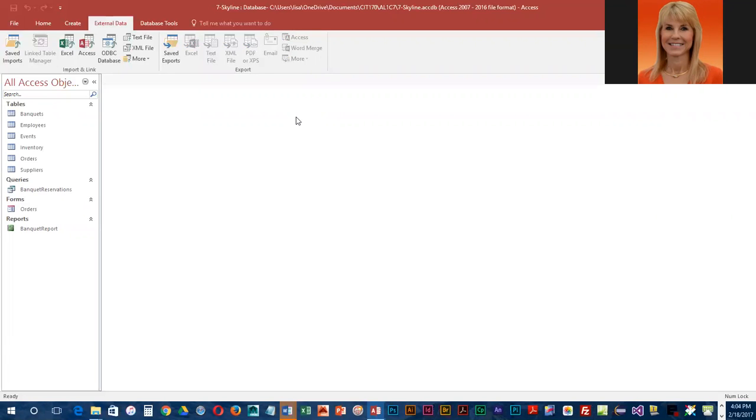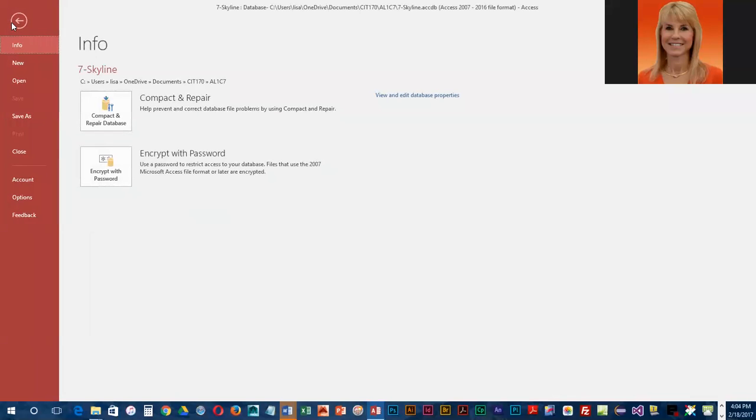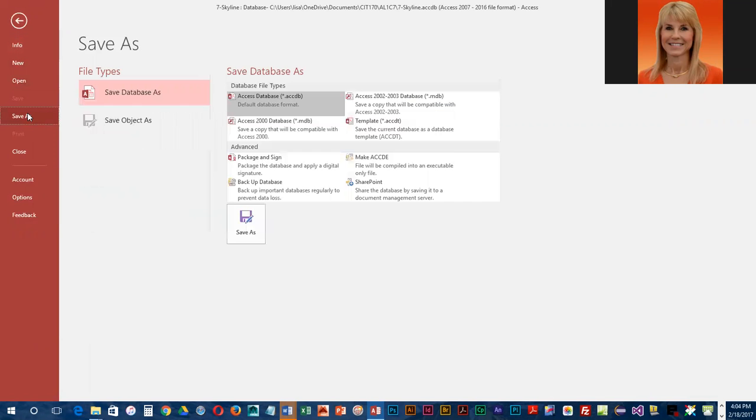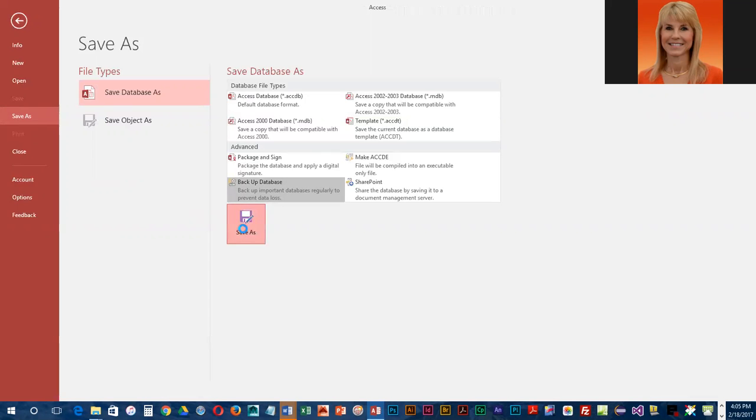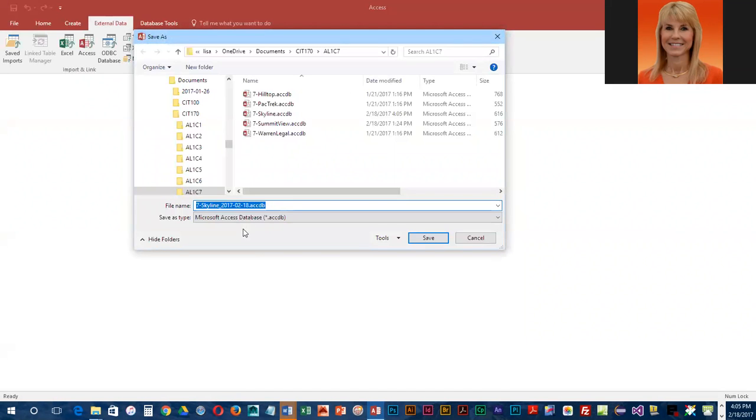And now I'm going to do a backup of this database. So I'm going to go into File, which takes me into Backstage View. And we will go into Save As. And what we want to do is back up the database. So we're going to select that, click on Save As. You will notice that it puts the current date, it kind of tags that on to the end, and that is absolutely fine. We do want to put it in the AL1C7 folder. So we're going to go ahead and click on Save.